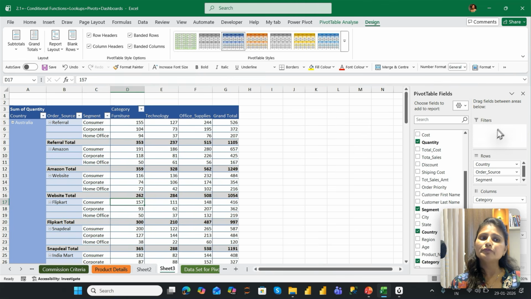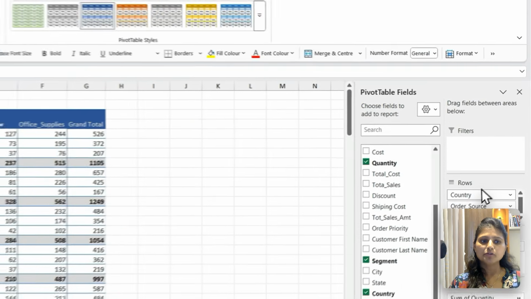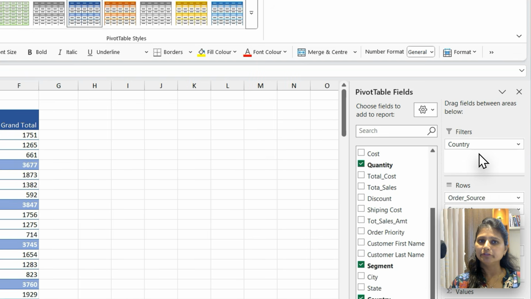Now let's explore this filter part. What is to be done with the filter part? For now, I'm just moving this country into the filter.